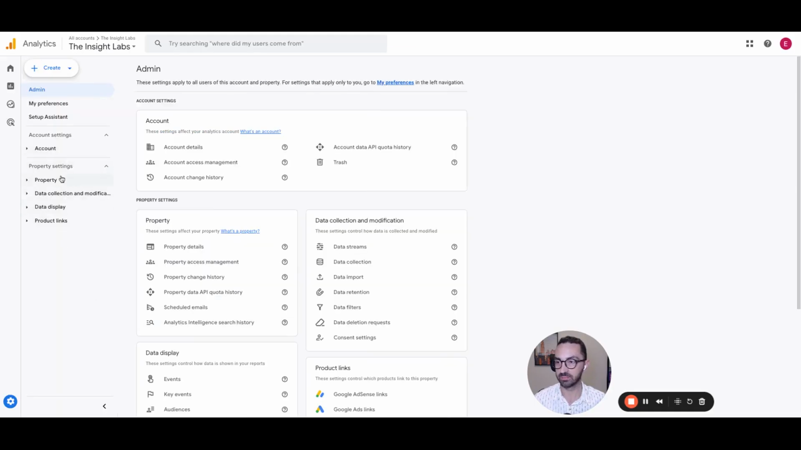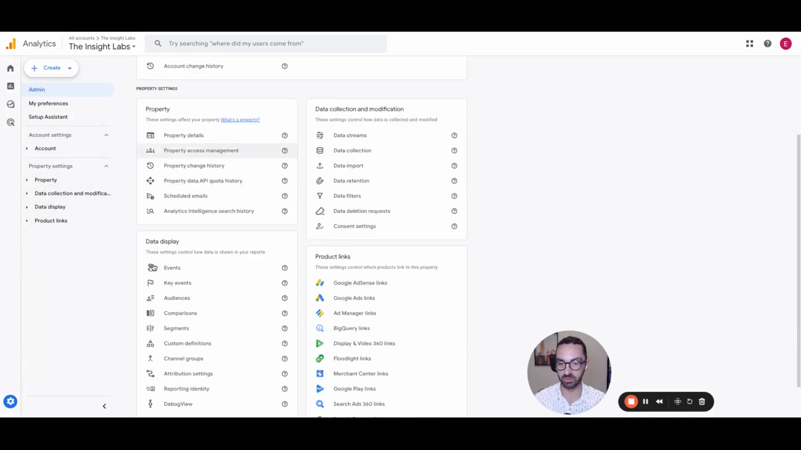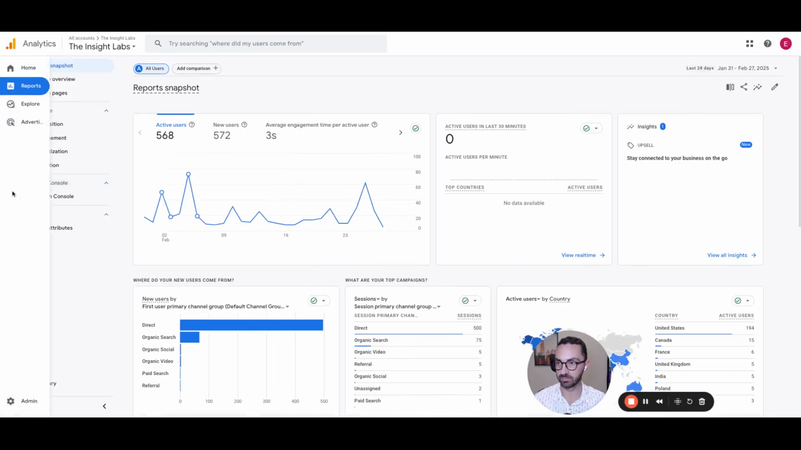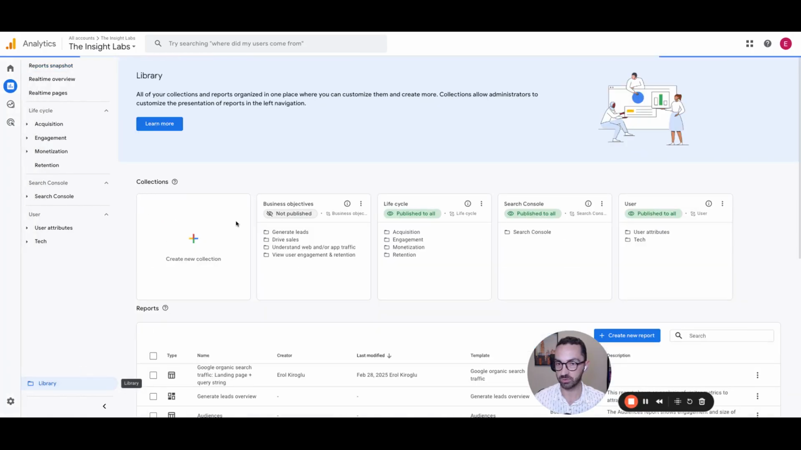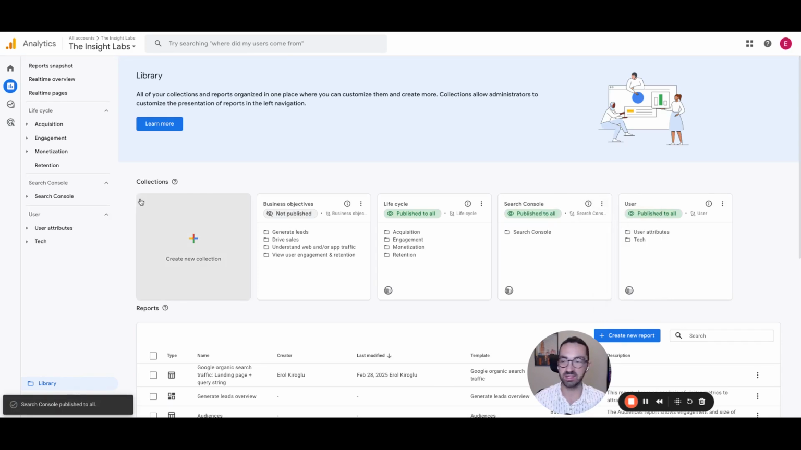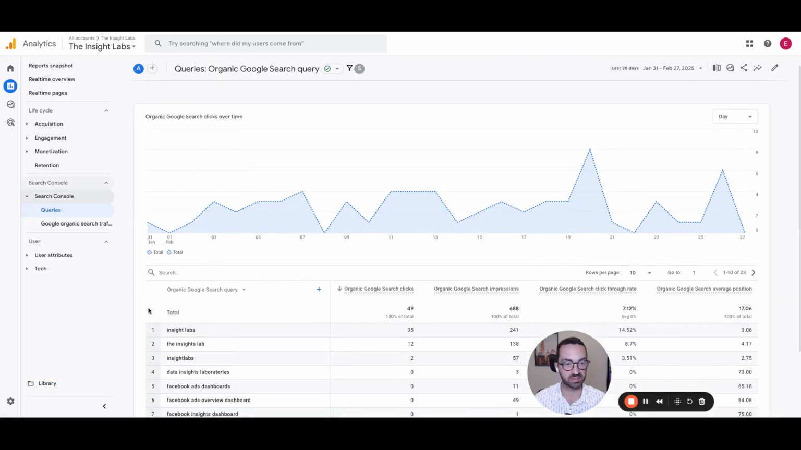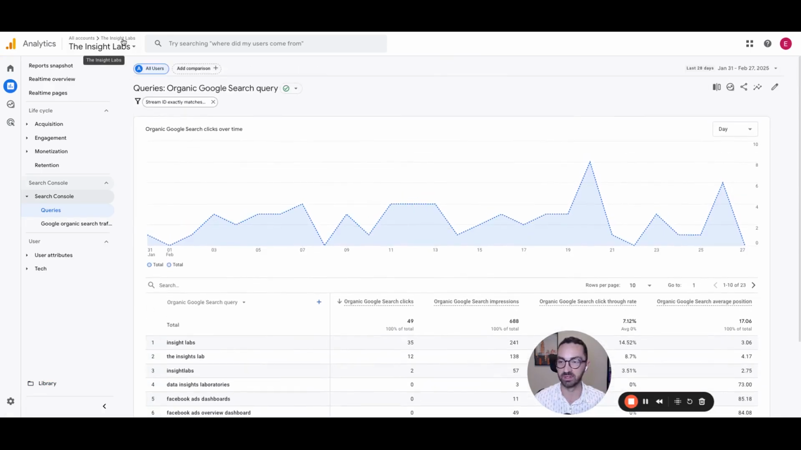If you do not see it right away, you just need to go to your library first, and then you just need to publish your Search Console. Hover over this little dot and then click publish. As soon as you do it, you will start seeing your Search Console results over here. You can click on them and see the things that I previously showed you in the presentation.